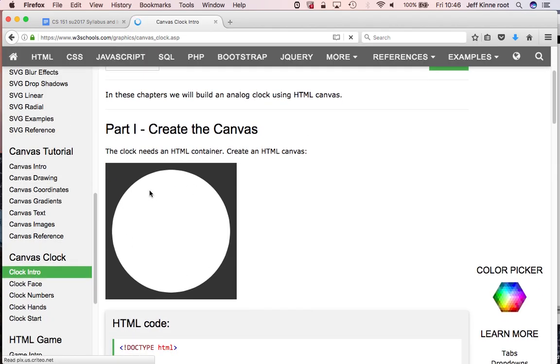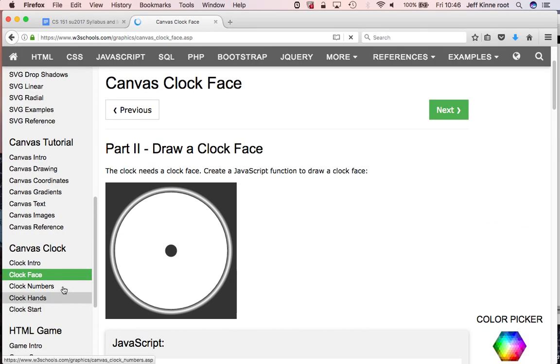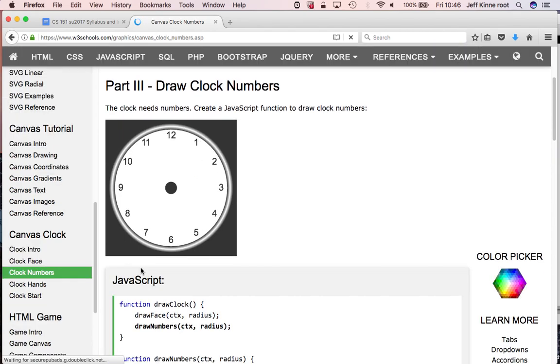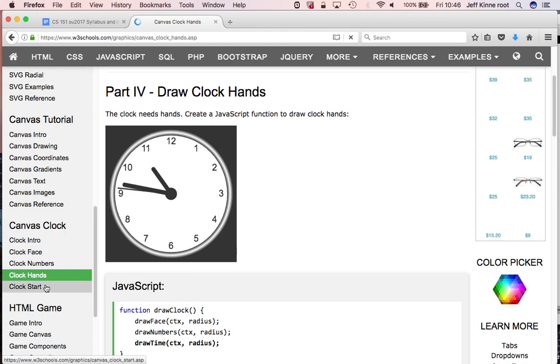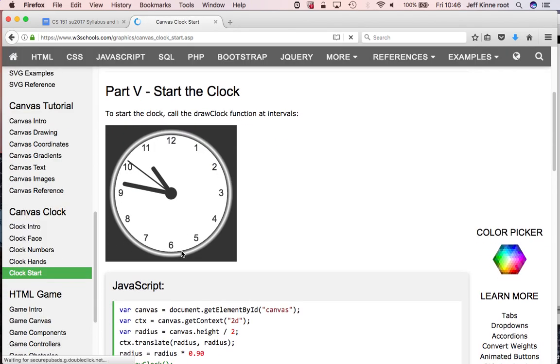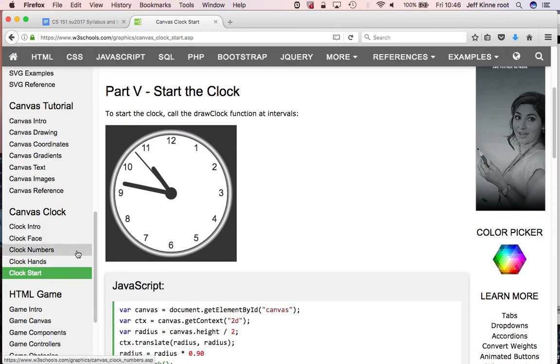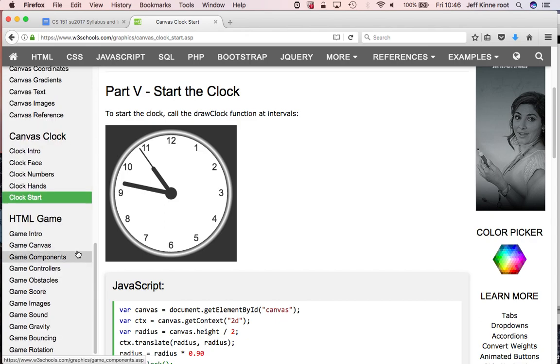So here's the first part, just drawing a circle. And then they're going to draw the face, the numbers, the hands. So that's setting up all the drawing. And then the timer. Okay, so that's one example.